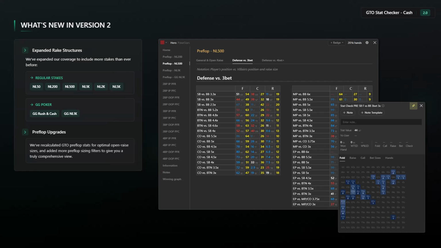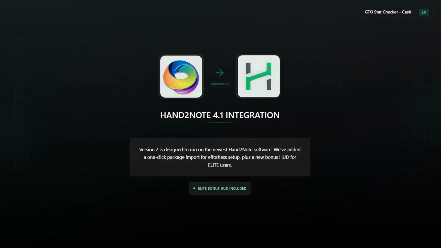Fifth, we've introduced even more preflop upgrades. We've recalculated GTO preflop stats for optimal open raise sizes in every scenario, and added more preflop sizing filters to give you even more coverage. And finally, version 2 is designed to run on the newest hand-to-note software, hand-to-note 4.1. We've added one-click package importing for effortless setup, plus a new bonus HUD for elite users. All of the video modules in the course have been re-recorded for hand-to-note 4.1.